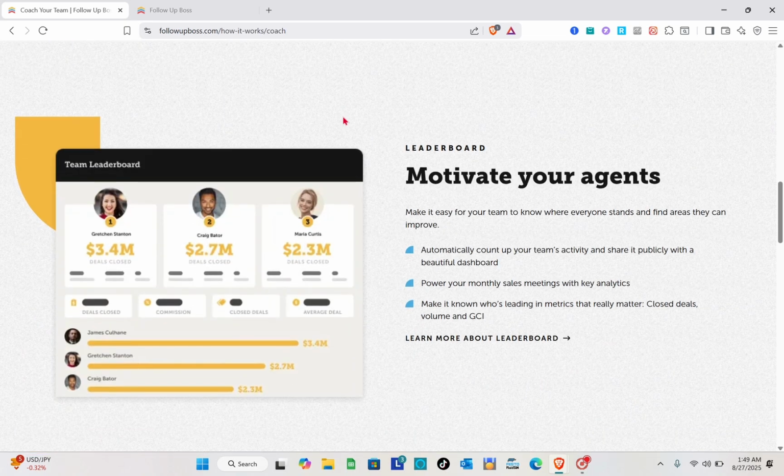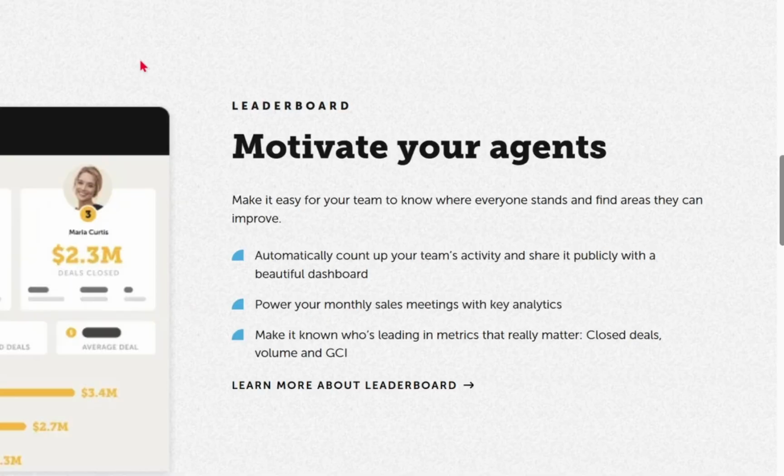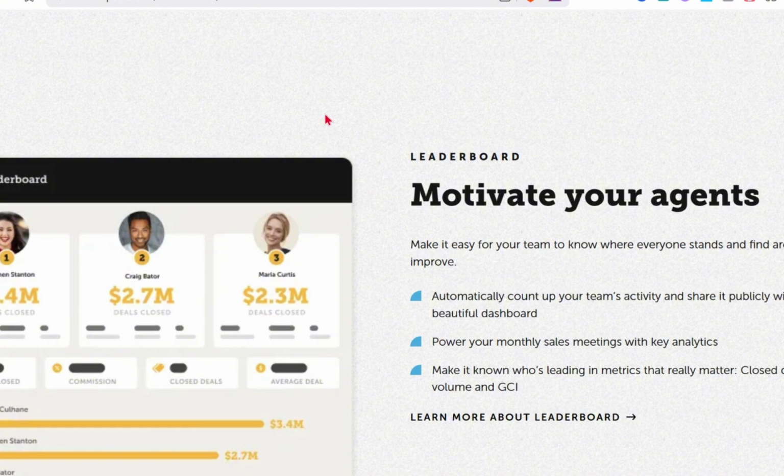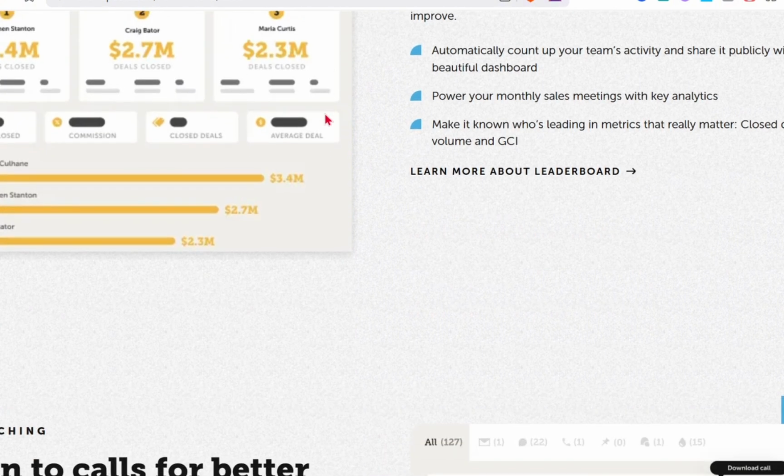Now, for the leaderboard, you can motivate your agents, so make it easy for your team to know where everyone stands and find areas they can improve. So automatically count up your team's activity and share it publicly with a beautiful dashboard. Power your monthly sales meetings with key analytics and make it known who's leading in metrics that really matter. So closed deals, volume, and GCI.